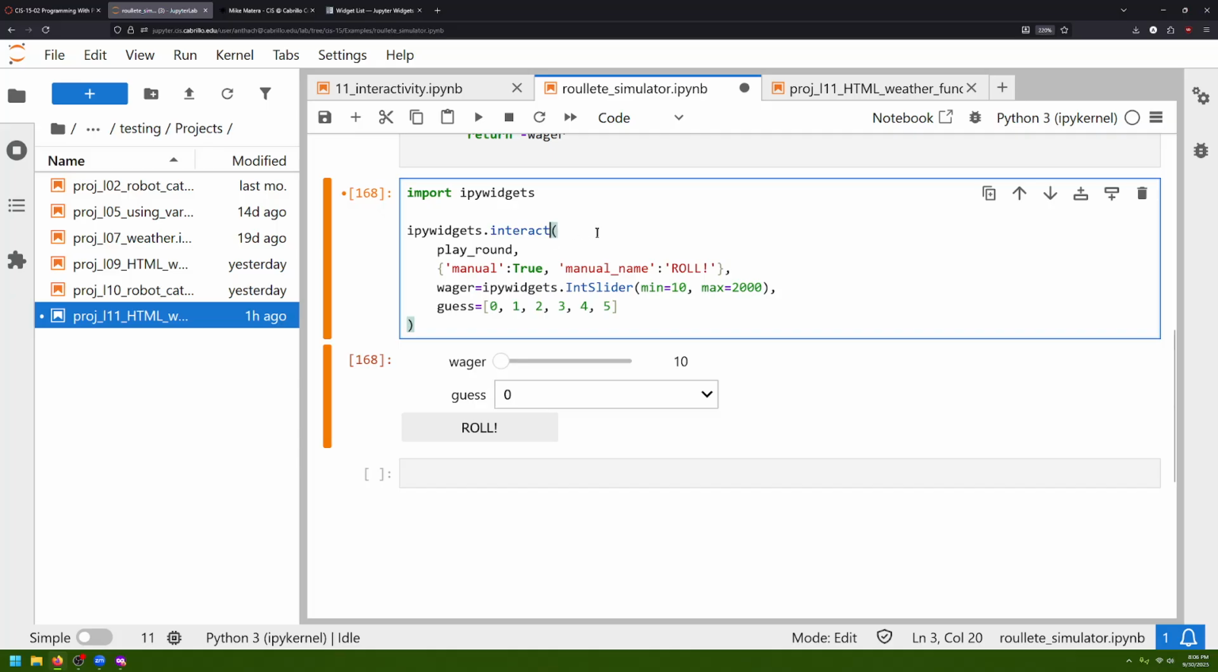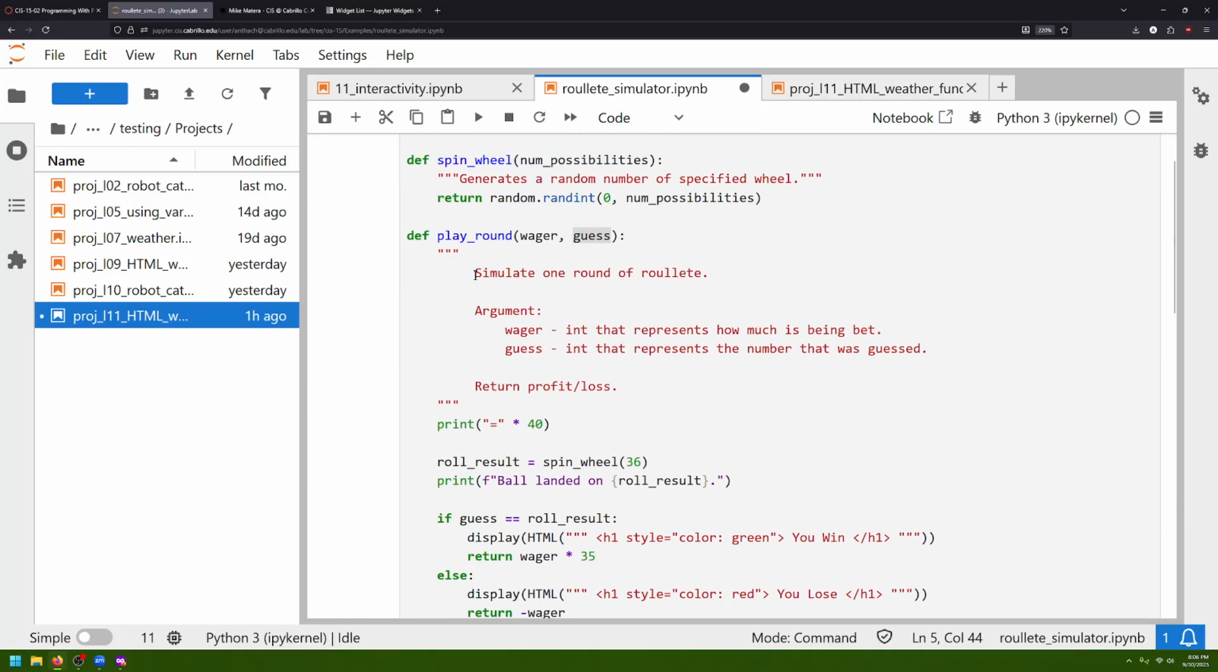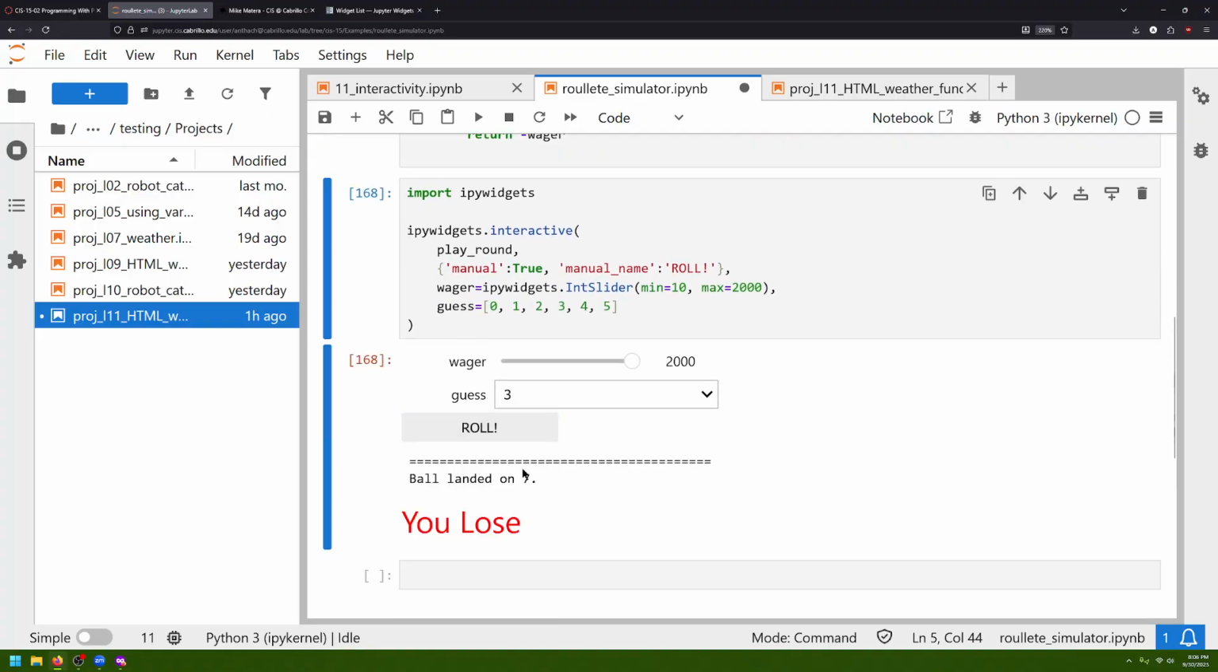There's another function called interactive. It basically is pretty much the same thing, but it's more configurable. So here it's taking the configuration dictionary, and all I really did was have it be manual. So I can go ahead and make a wager, like let's go max bet. All right, max bet is 2,000, and then I'm gonna guess the number 3. All right, so I'll press roll, and the second I press roll, it's going to invoke this function for us. So let's roll, and then I lost.